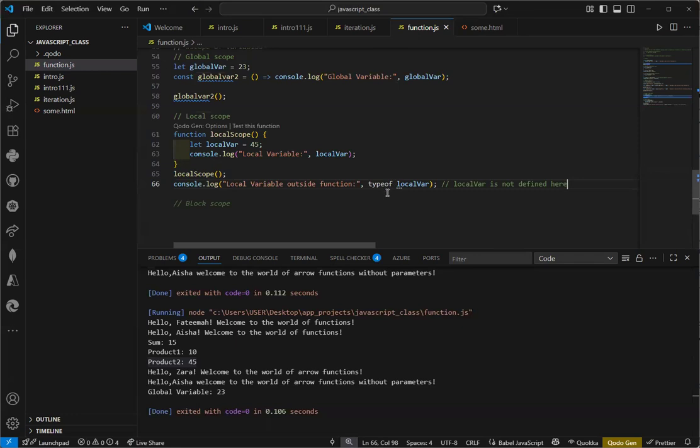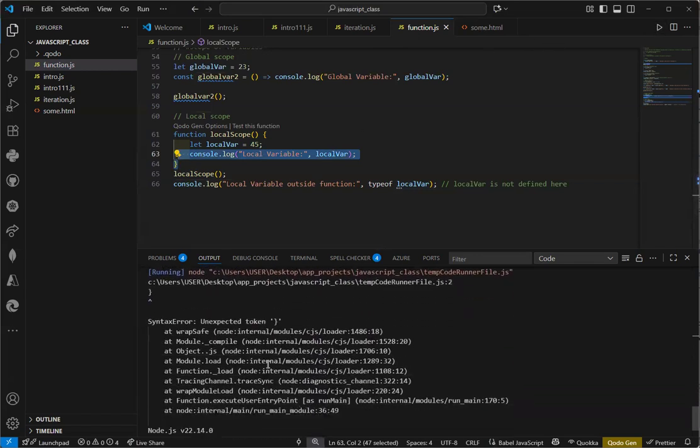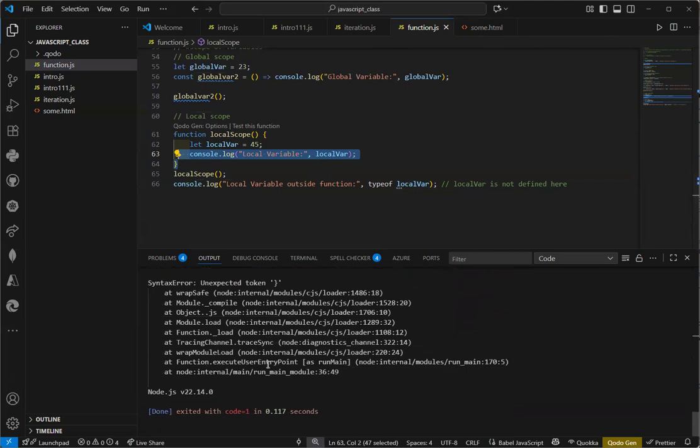So you can see what I'm trying to do here. I'm just declaring this particular local variable outside the function, and let's see what it will give us. Let's run it and see. It gives an error. So what error is it saying?